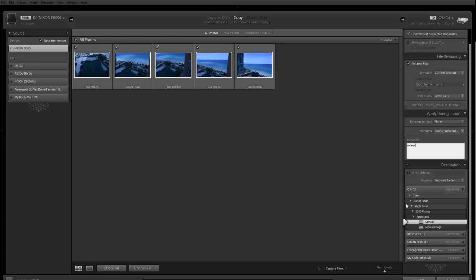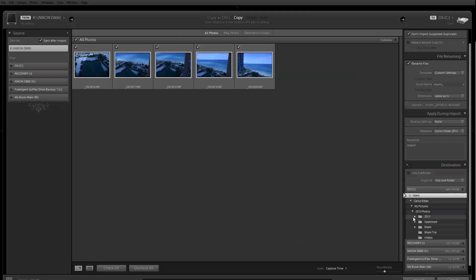Here is actually where I'm going to tell you where the short cut is. I can either put it in my hard drive, or I can put it directly on an external drive, because usually when you travel you also, I assume, have an external drive. So what I'm going to do is just put it on my hard drive, okay?